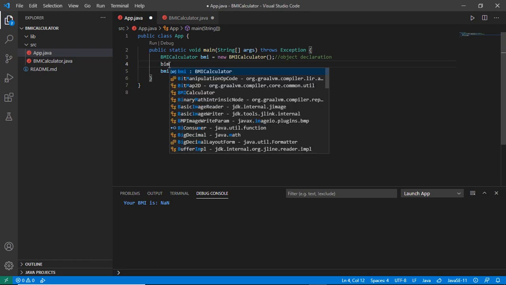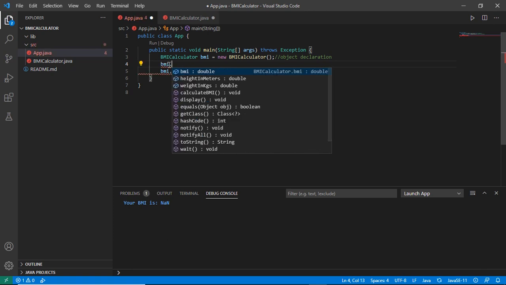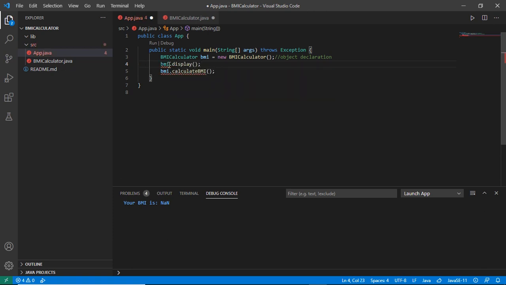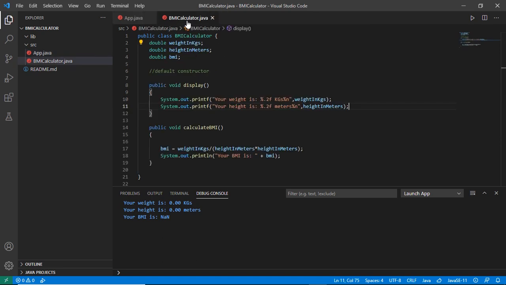So if I call the display method now using the object, we'll be able to see what the values inside our variables are. These will obviously be the default values. As you can see, it prints your weight is 0.0 and your height is 0.0, and again it cannot calculate the BMI given these values. Let's try to assign some initial values to these variables.